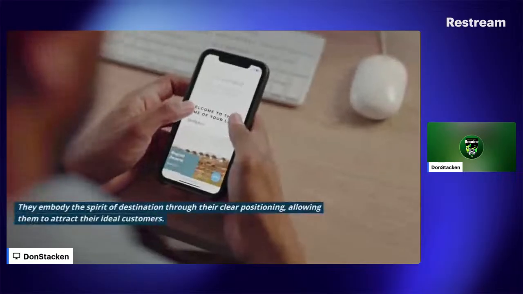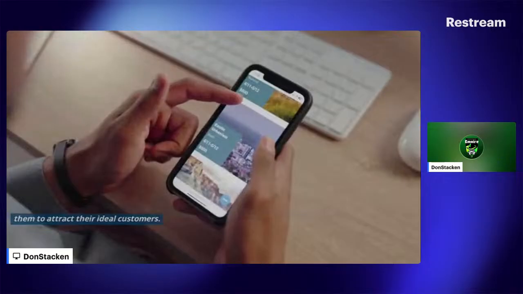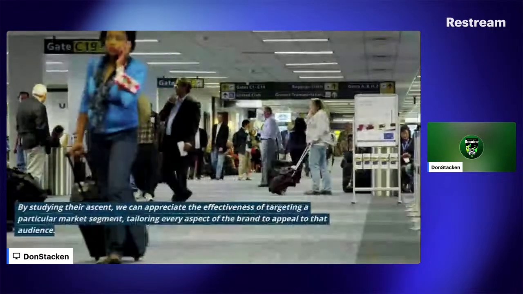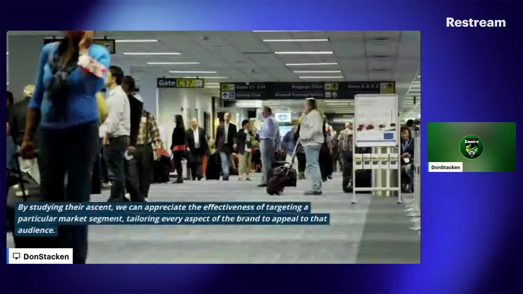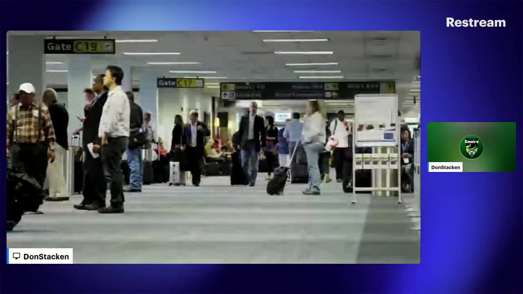They embody the spirit of their destination through their clear positioning, allowing them to attract their ideal customers. By studying such brands, we can appreciate the effectiveness of targeting a particular market segment, tailoring every aspect of the brand to appeal to that audience.